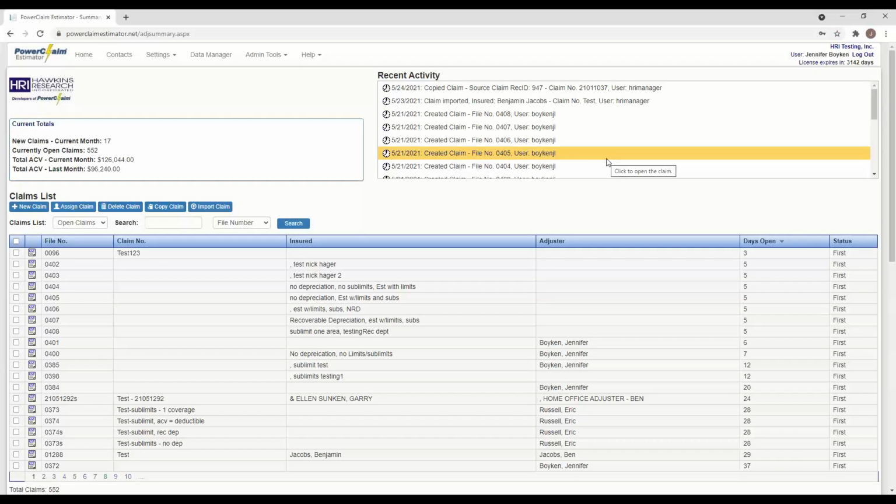Once you log in, if you are asked to accept the license agreement, please do so. It will not let you go further until you do. You will then land on our home screen. Here you will see any previous claims that you've created. You can start new claims, copy claims, import claims, or delete claims.